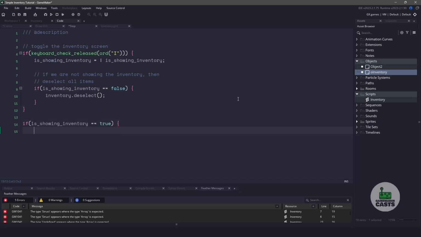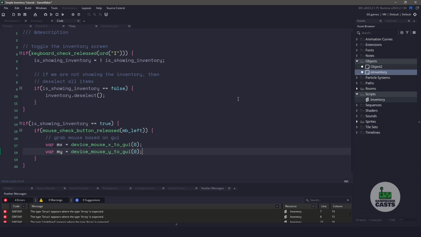Right now we need to make sure that we're showing the inventory, and we're also going to check to see if the user has released the left mouse button, meaning that they've clicked somewhere on the screen. Because we are going to be using the graphical user interface, we need to take our mouse coordinates and transfer them onto that layer. Luckily enough, GameMaker has a built-in function for us. So we'll grab the X and Y coordinates based off of the graphical user interface. And now we get to the math, which I'm sure is going to have an easier way to do.